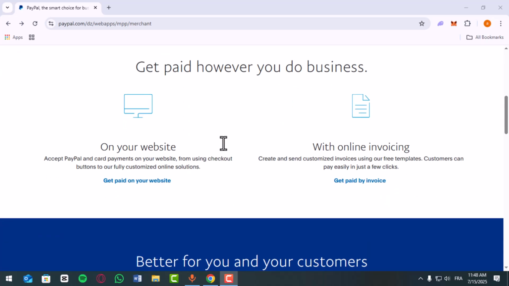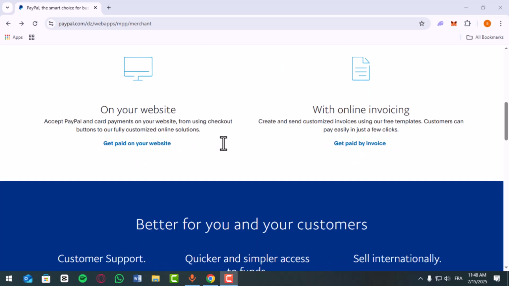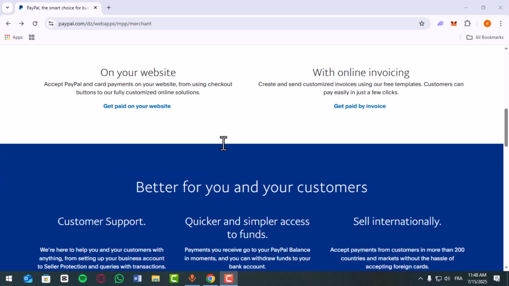You can also view your transaction history, filter by date, type, or currency, and download statements for bookkeeping. And that's how to stay on top of your business finances with PayPal Business.